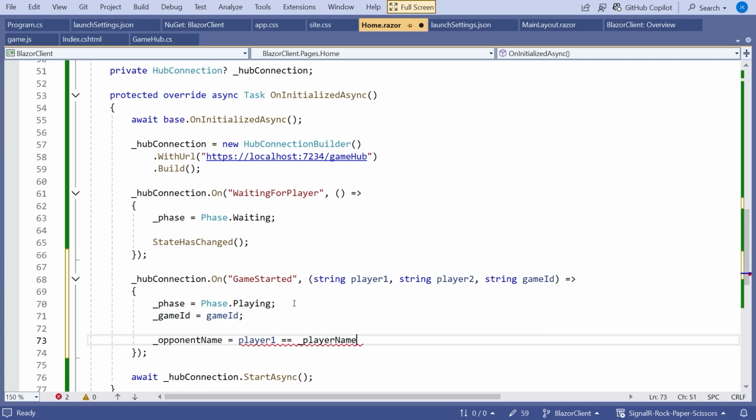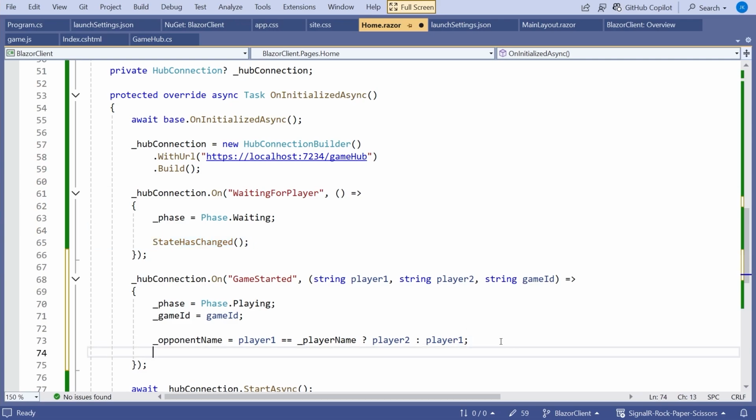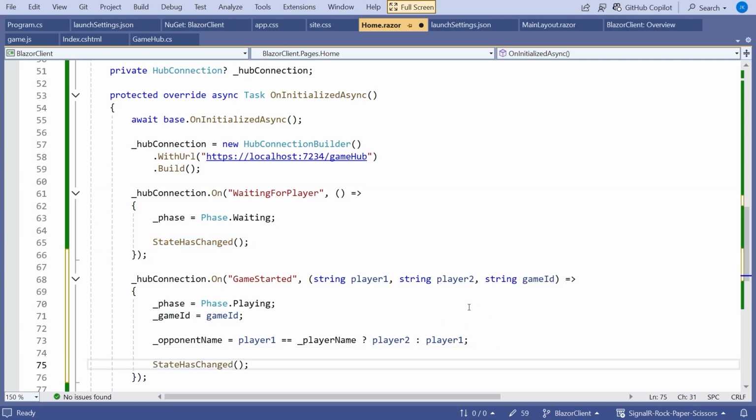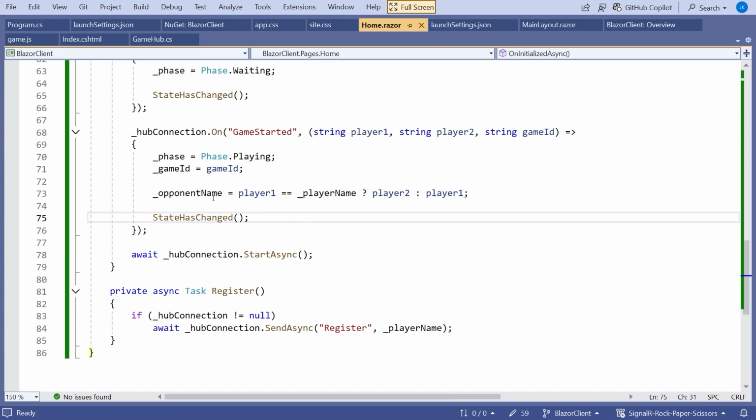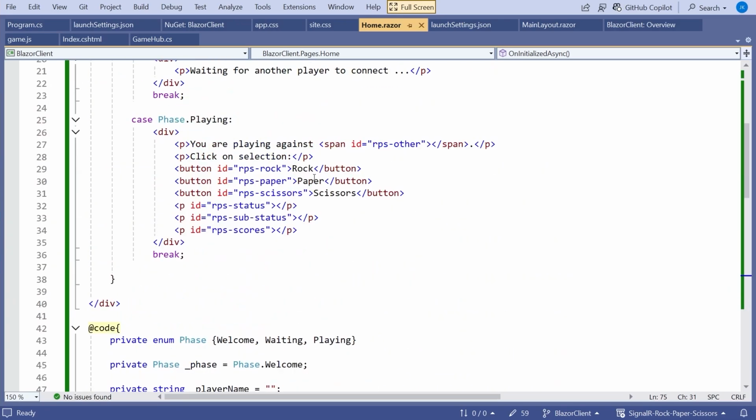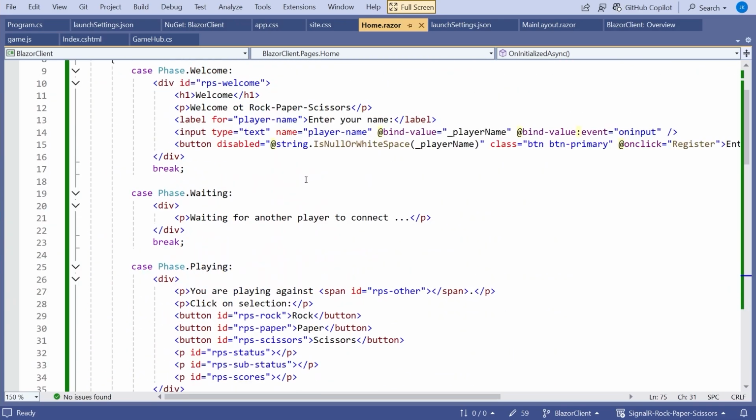So if we're player 1, then the opponent must be player 2. Otherwise, the opponent must be player 1. So that just works it out. And then once again, we've got to follow that on with a state has changed. We're going to have to do that in all of these. One last thing I've got to do, having set up that opponent name, I've also got to put that into the things we've got here.